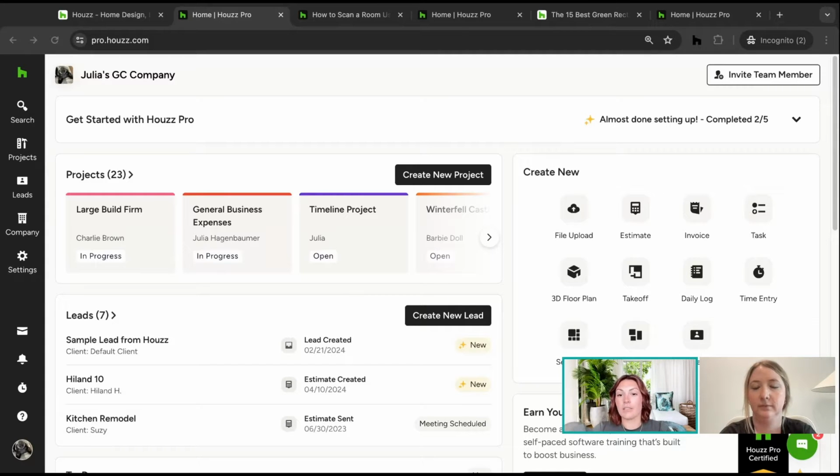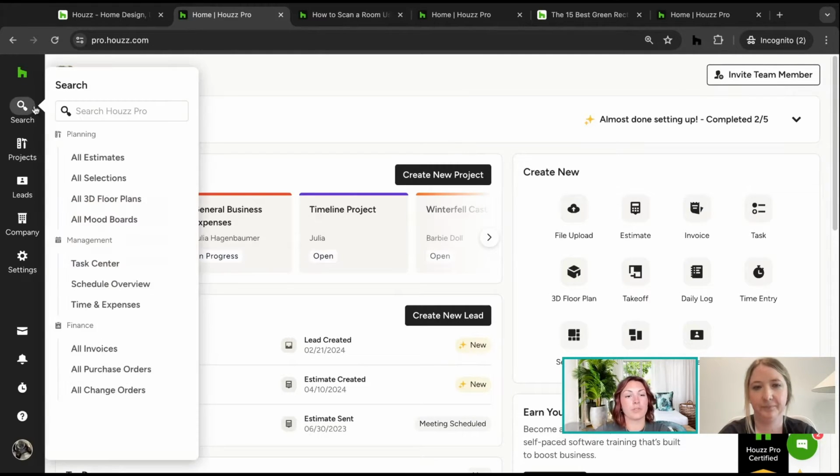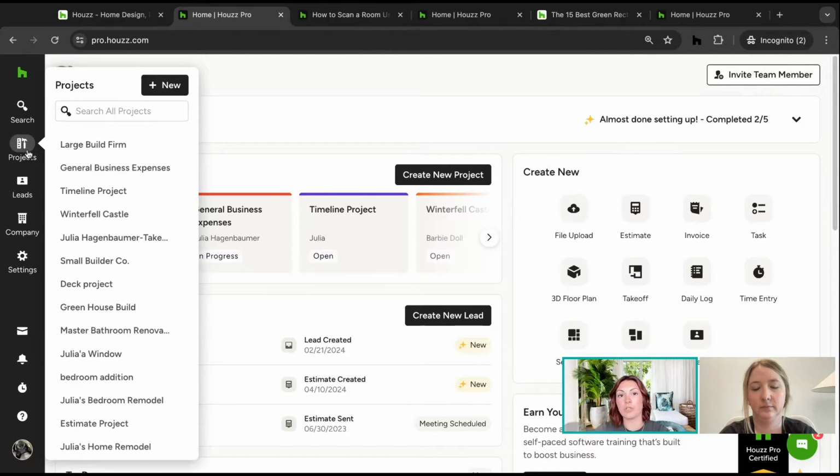To actually get started with a 3D floor plan, you have lots of options. So first of all, on your Houzz Pro desktop specifically, we can actually enter the 3D floor plan here in one of our quick enters over here in the Create New 3D Floor Plan. You can also hover over the Search tab to go into see all of your 3D floor plans that you've ever created. It holds all of them there. And you also can enter at the project level too.